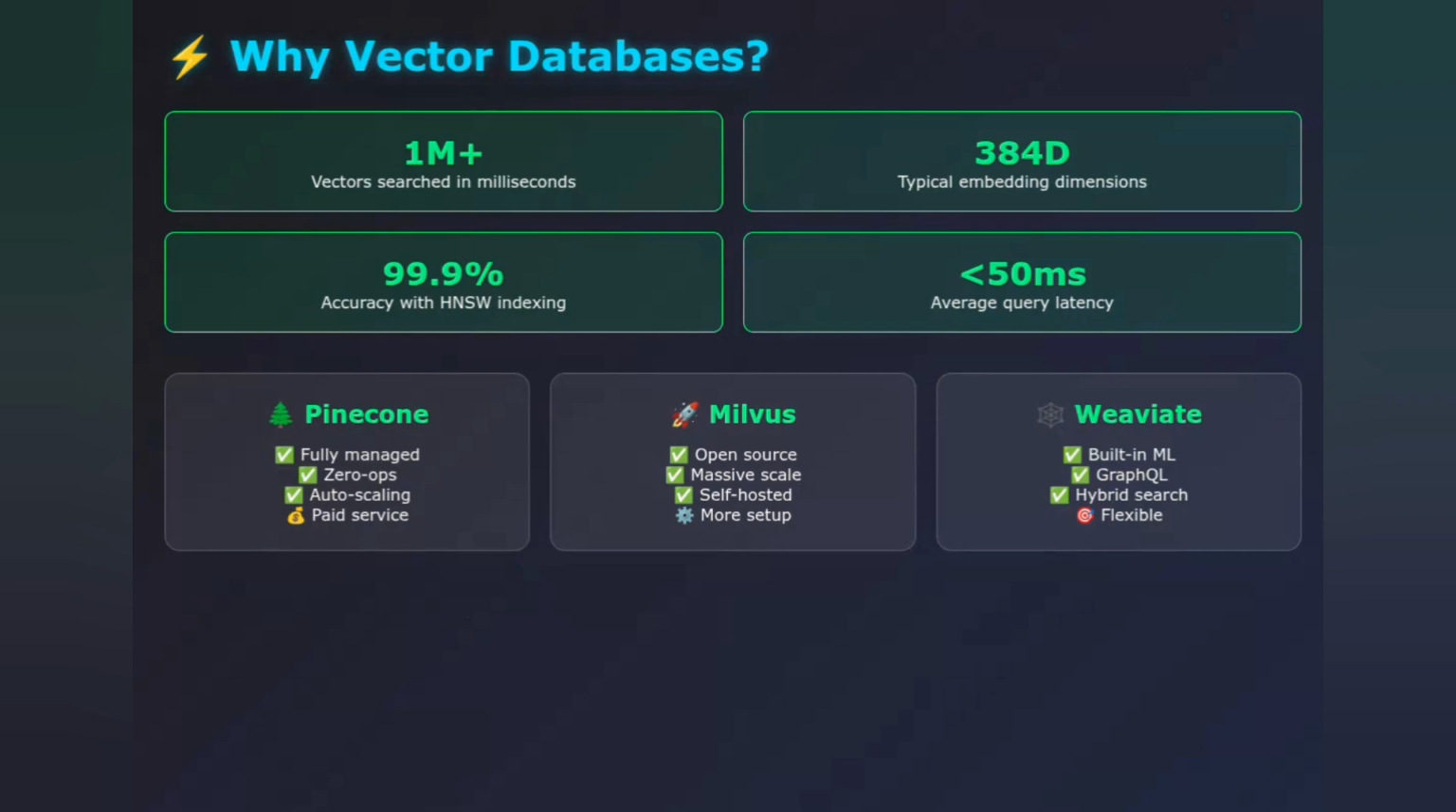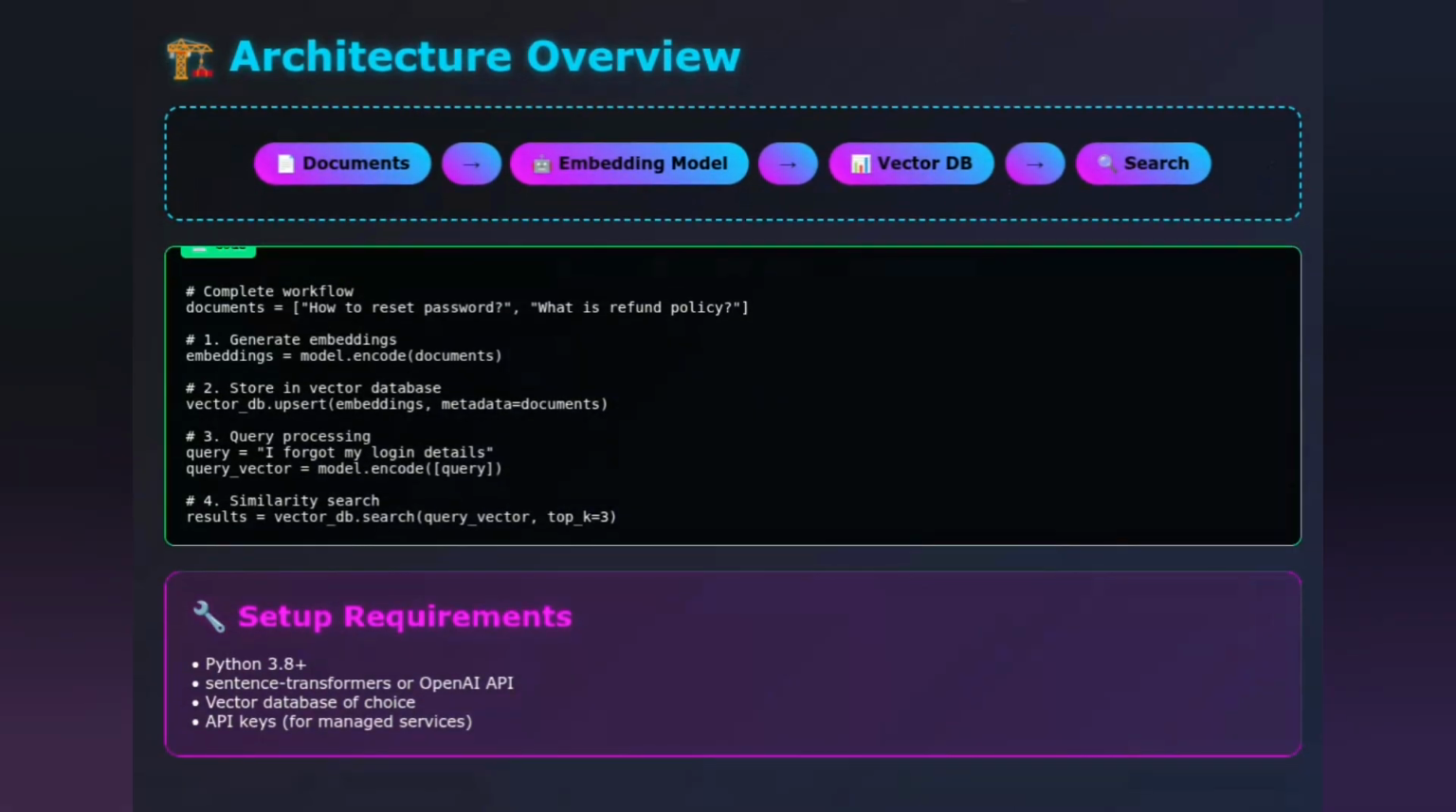Today we'll explore 3 powerhouses: Pinecone, fully managed zero-ops vector database; Milvus, open source with massive scalability; and Weaviate, vector database with built-in ML models. Let's look at our architecture.